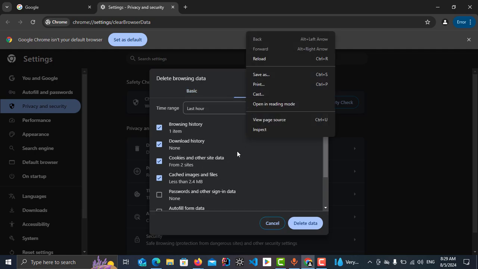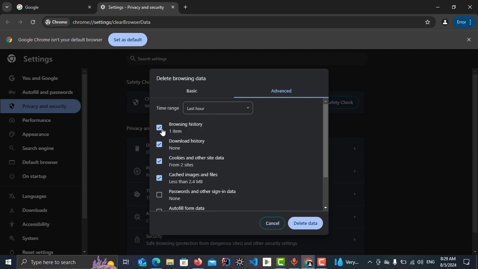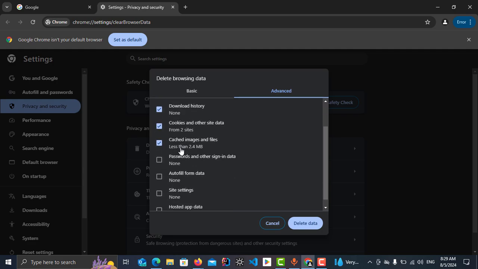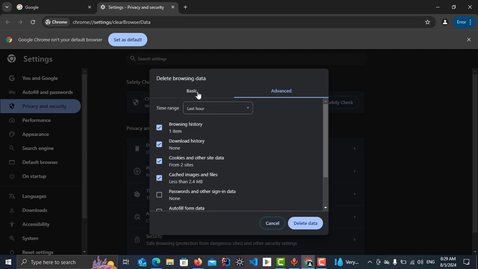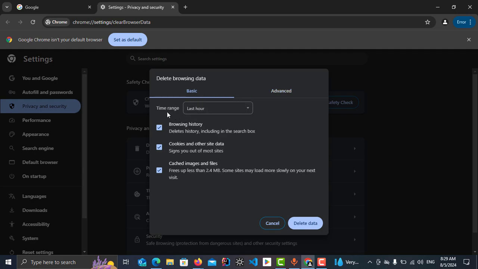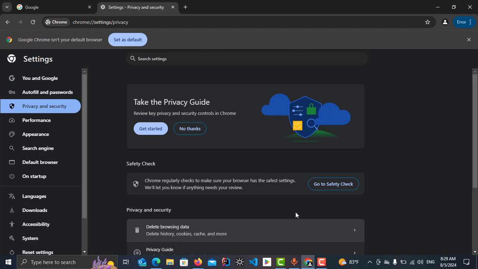You can see there are more options here: browsing history, download history, cookies, cache, passwords, these kinds of things. I just go to basic mode, and you can change the time range. The current one is set as last hour. Tap on it and tap on all time. Then you can choose which information you need to clear. I like to keep all of these checked. Then tap on delete data. It will completely remove the cache and cookies saved in your browser. This is option number 3.